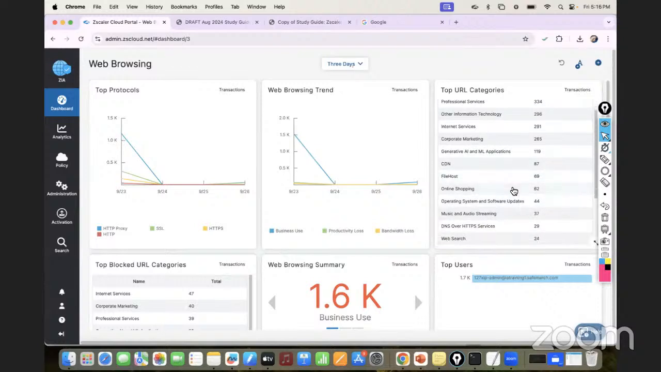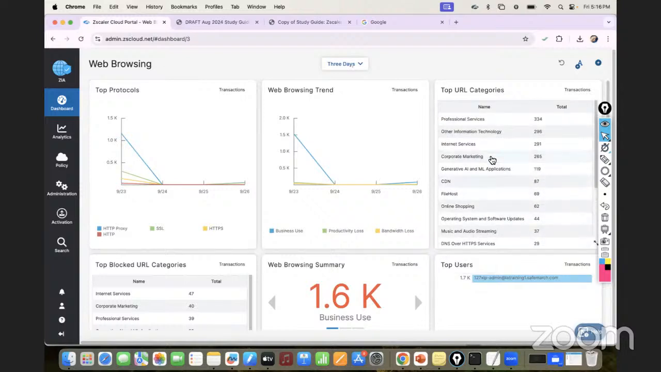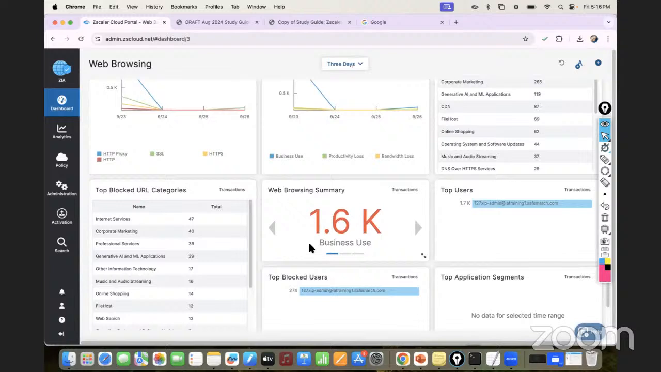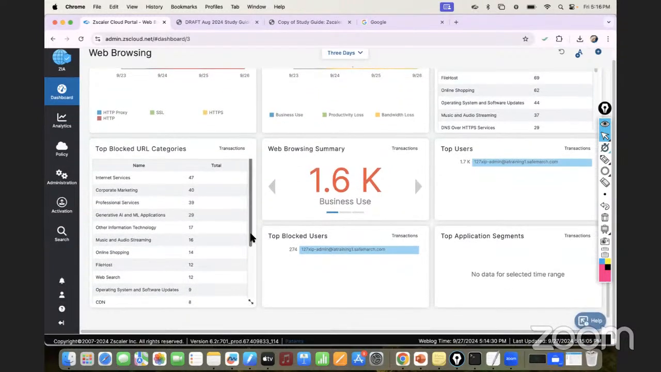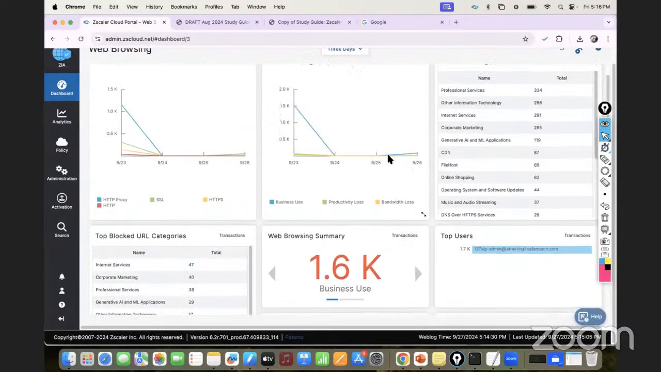So you can see these are the different kinds of users, and some top users information is also available here. You can use that, and based on that you can see the transitions also available here. And you can see the total business web browsing summary. These are different top users, and these are different URLs. So we have a lot of information here.